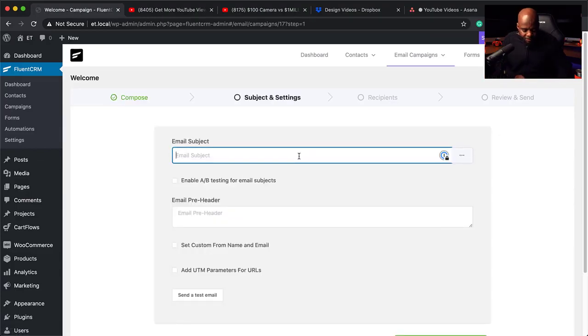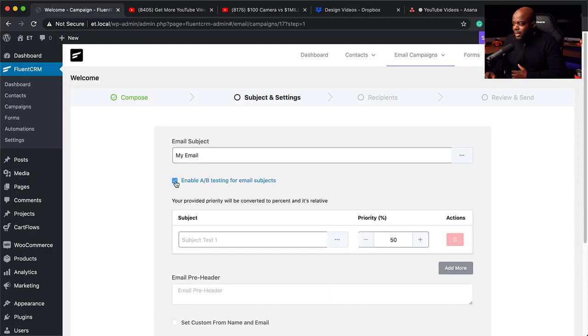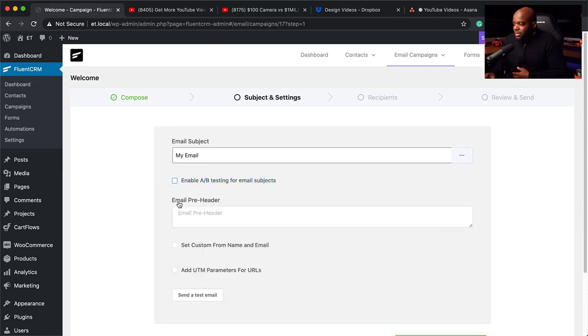your email subject. Now, the really cool thing here is you also have A/B testing. So the makers of FluentCRM really thought about the features here. And it's very exciting that we have this out of the box. So A/B testing here, you can add a title, a second title here, and split test and see which title is performing better. Okay, so I'm just going to disable that.